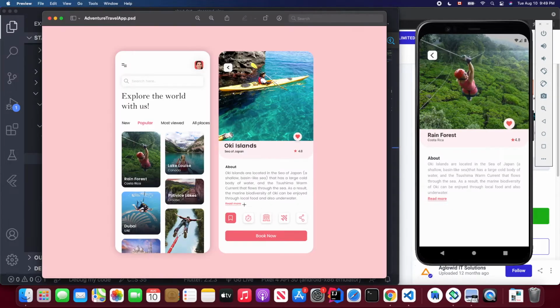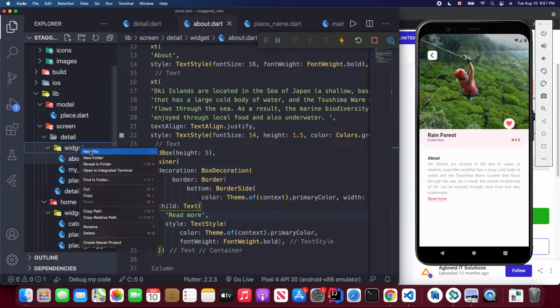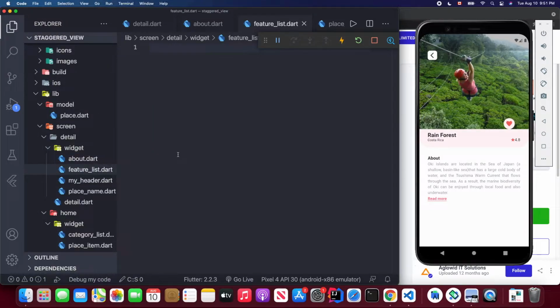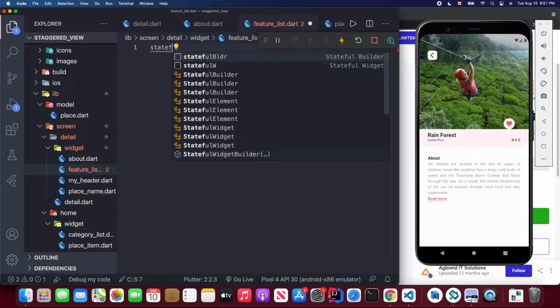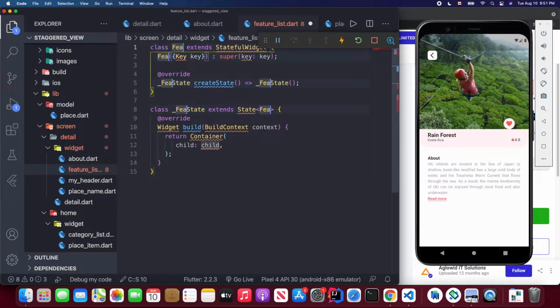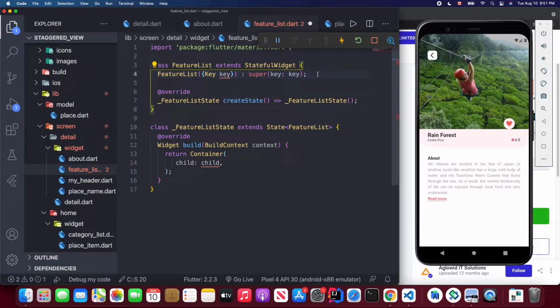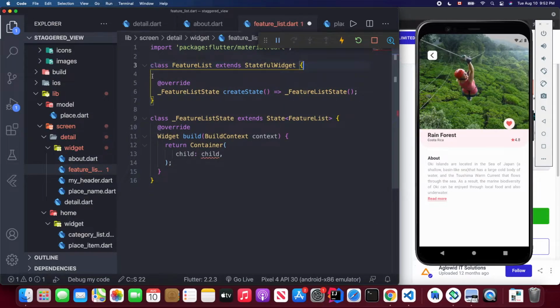So next, we're going to implement this feature list. For the feature list, I'm going to create another file, just call it feature list dart. So inside feature list, I'm going to use a stateful widget since we need to keep track of the selected index. So I'm going to use a stateful widget, and I call it feature list. And we need to import our material.dart. Okay, so I think we don't need the constructor for now, so we can delete it.